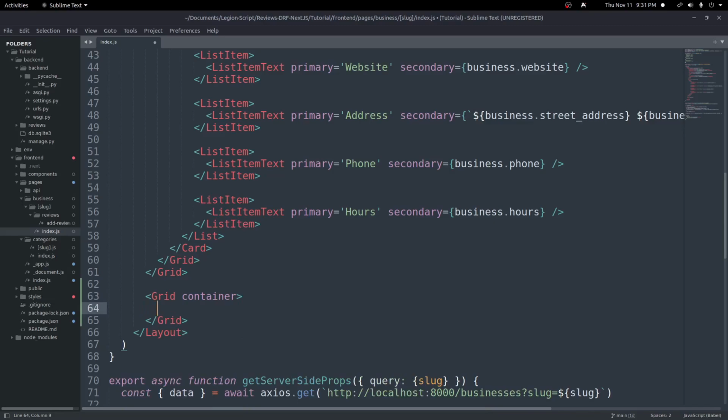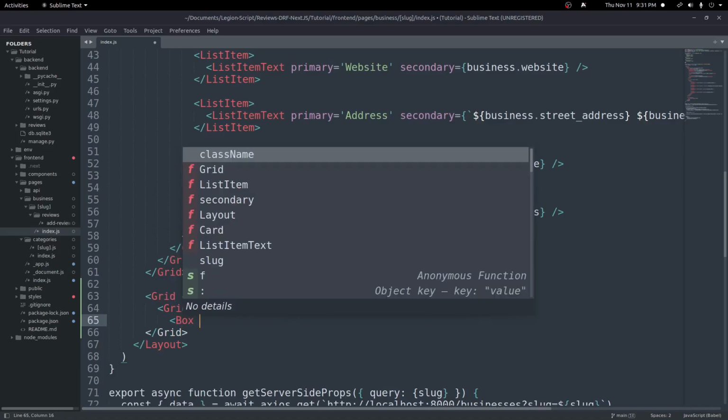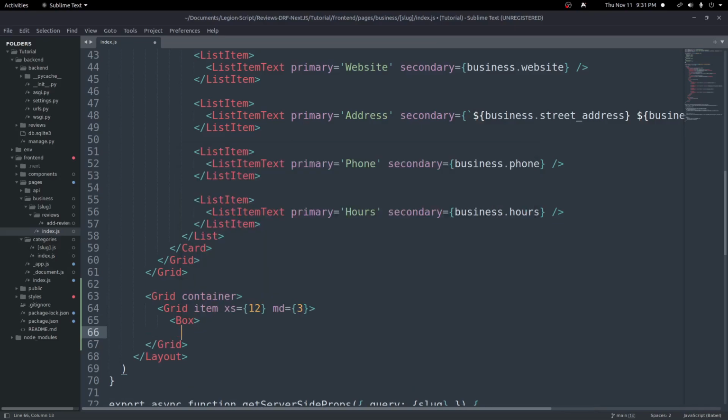And so we'll go ahead and create another grid for the filter. This will be an item. And we'll do on extra small screens, it will be the full width. On medium, it will only do 3 out of 12 for the width there. And now inside of here, we can go ahead and add in our filters. So this will be very similar to what we had before on the category page. So if you follow that video, this should look pretty familiar. We'll create a box first, and we'll come back and add our classes later. So we'll just go ahead and just create a box.